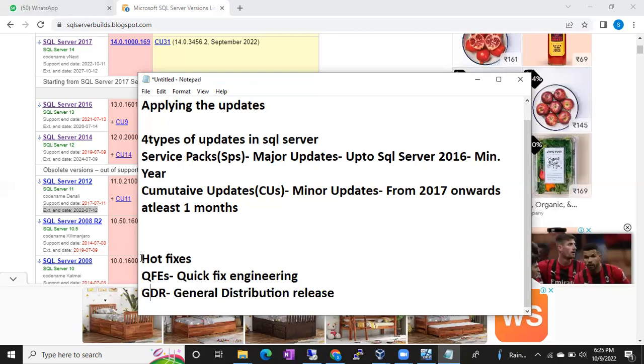That's why these updates are called hot fixes. Hot fixes on the fly. Suddenly if any attacks are there, within 1 or 2 days Microsoft will release the updates. Those updates are called hot fixes. We have two types of hot fixes: QFE, quick fix engineering, and GDRs.